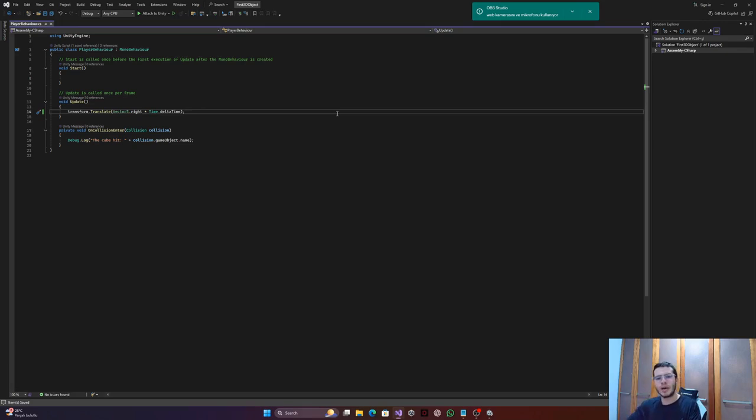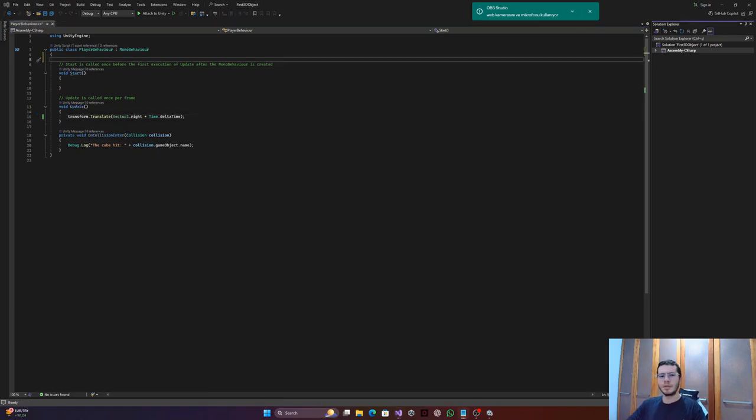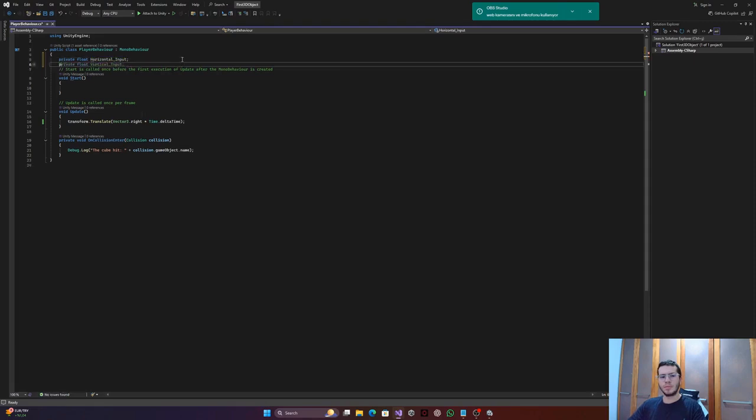First, we need to add two variables for our script. One will determine if we want to move left or right, and the other will determine if we want to move forward or backwards. Let's define our variables. Let's call one of them horizontalInput and the other verticalInput.